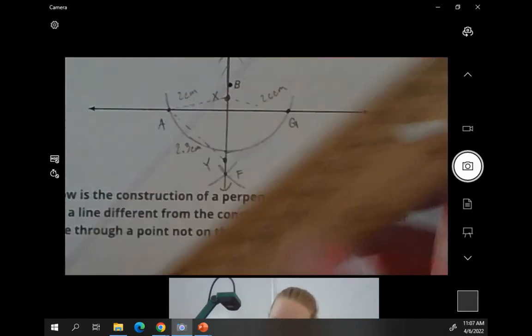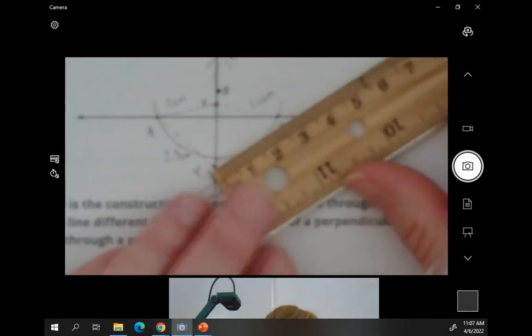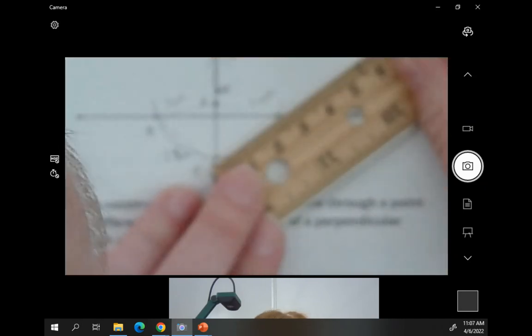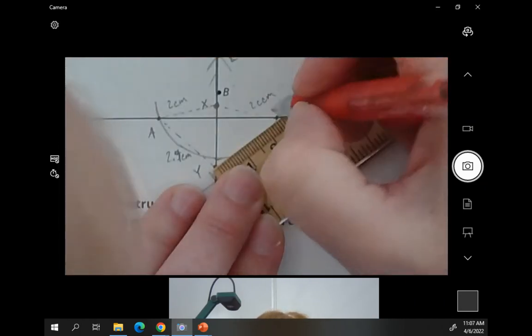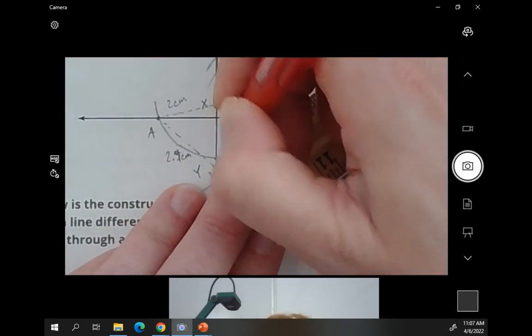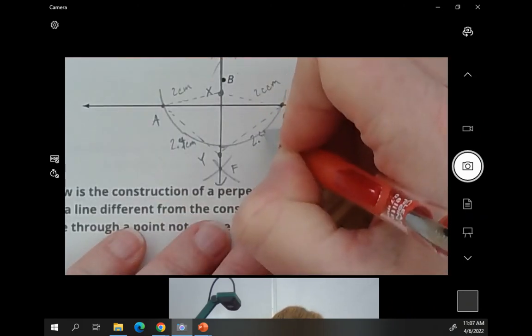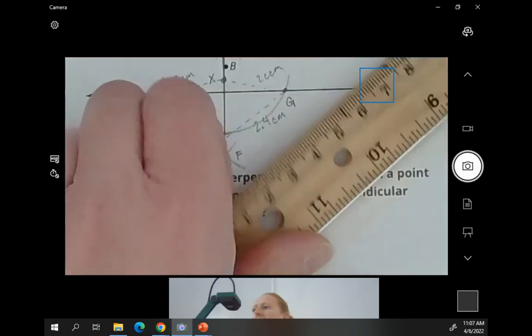And then if I were to measure from Y to G, and of course your measurements might be different depending on where you put this thing, I guess it was more like 2.4. And then if I were to measure again from Y to G, it's not perfect, but I'm again ending up at about 2.4 centimeters. Huh.